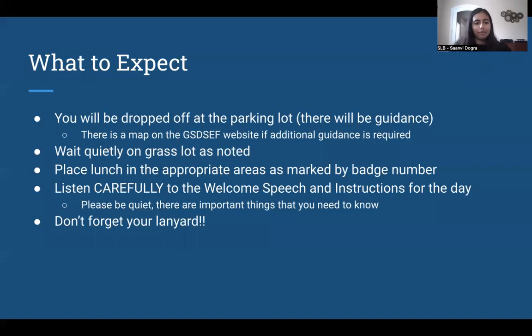So, what to expect from the judging day? At around 7:30, you will first be dropped off at the parking lot, and there is guidance at the actual fair and a map on the GSDSEF website on where to go and where exactly you can be dropped off. After you're dropped off, wait quietly on the grass lot and put your lunch in the appropriate areas marked by batch number so it can stay organized. And then finally, listen to the welcome speech and instructions very carefully so you know what to do and how to go about your day. And don't forget to bring your lanyard.